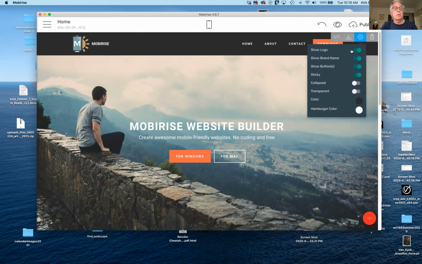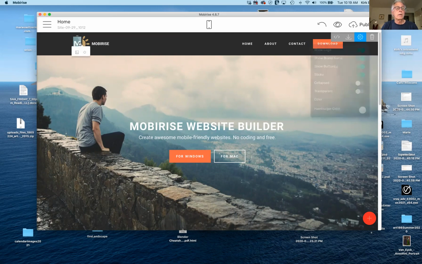Do I want to show the logo or not? Now, this is Mobirise's logo, but you can replace it with your own. If I click on here and turn it off, then it's gone. But if I want to bring it back, I can. And we can go back again and double click on here. And if I want to bring in my own logo, I can.